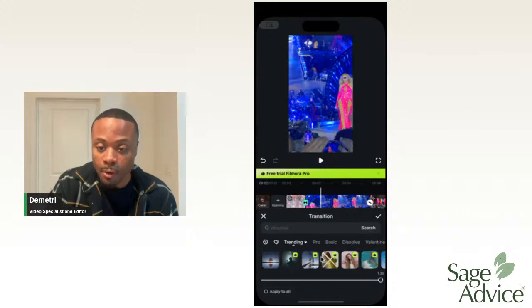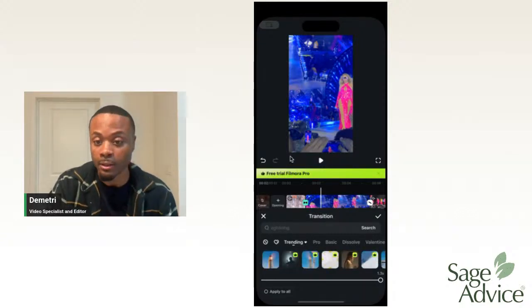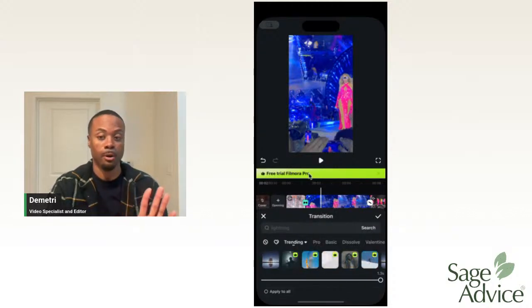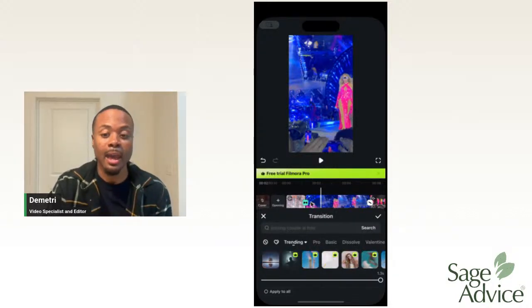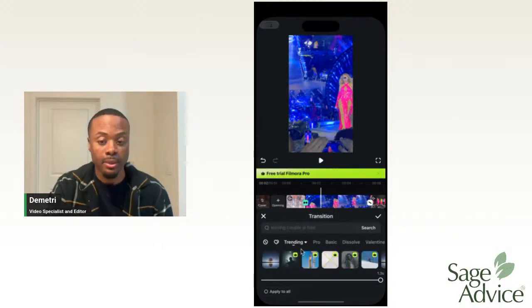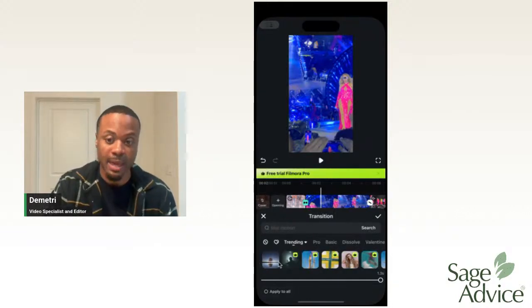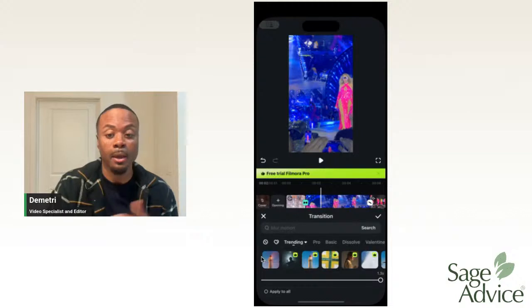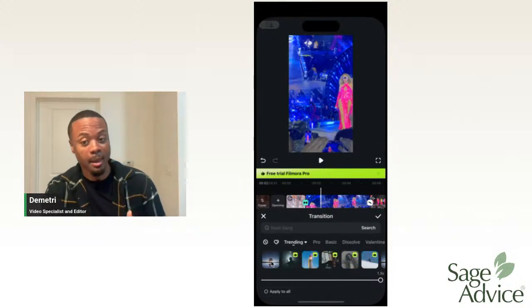So you'll see these little crowns here if you are on Filmora, and you'll also see free trial Filmora Pro. Don't even worry about clicking that. Just continue to use any of the features that do not have this green crown here, okay? If it has a green crown, that means you have to pay for it. But we're gonna use the free option tonight.